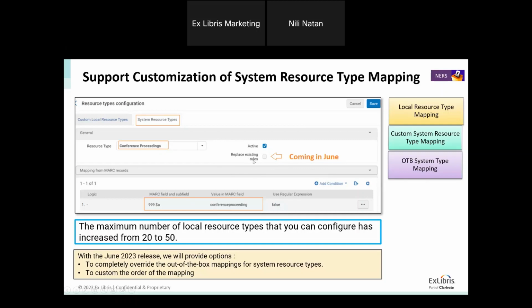Additionally, what we are adding is that in general, you will also be able to play with the custom rules order. So altogether, we believe there is flexibility to define a new mapping for system resource type as well. So this is what we've delivered. Let us know if this answers your need.